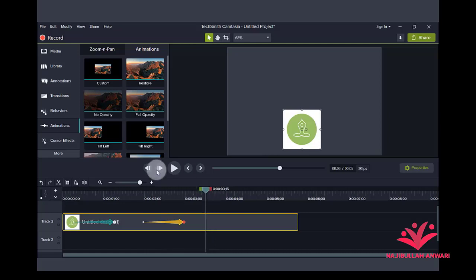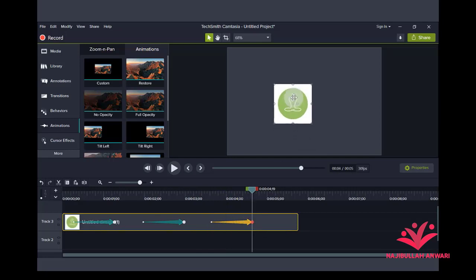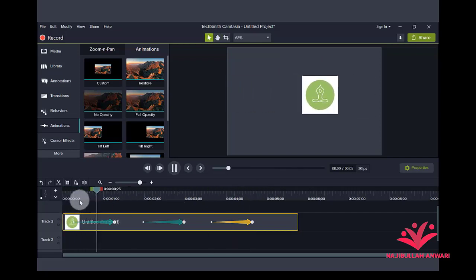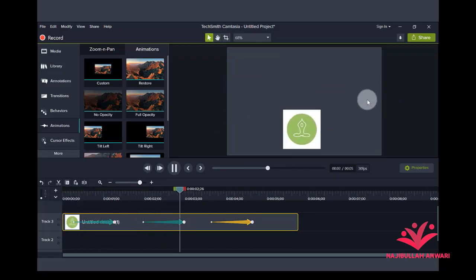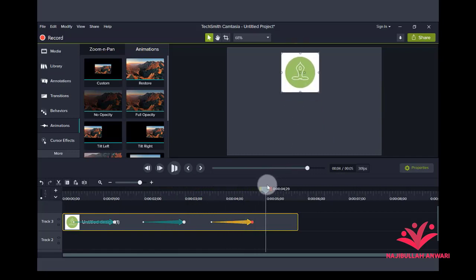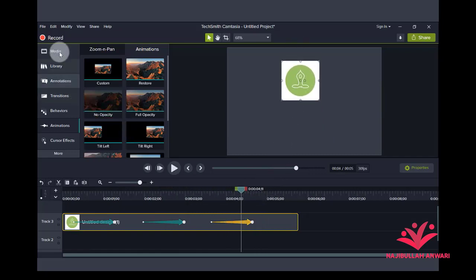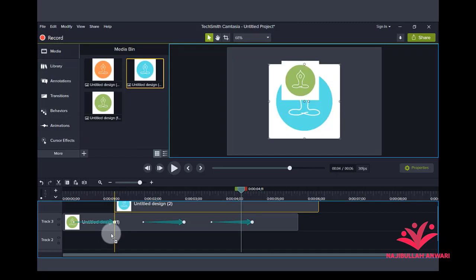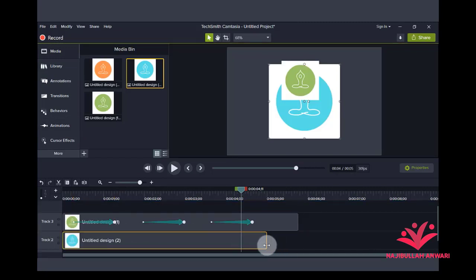If I add another animation here like this, I will move it here, and again select the endpoint and move my animation here. Like this. Now if I play this clip, you can see first it goes here, then down, and then up.